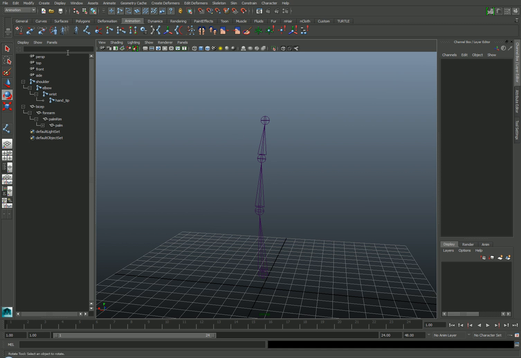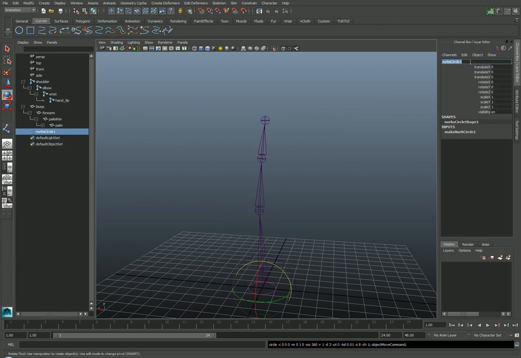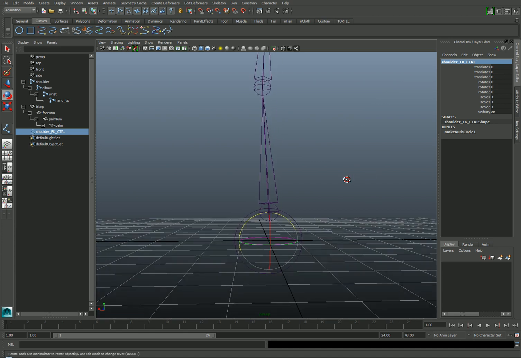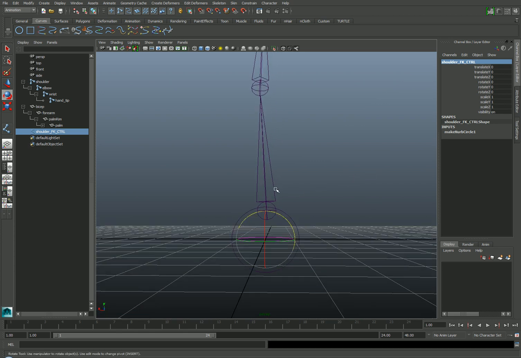I'll begin by creating a simple circle curve. I'll go to my curves shelf, and with interactive creation off, I'm just going to click on the NURB circle. This first control is going to be used to move the shoulder, so I'm just going to call it shoulder FK control. In order to move the shoulder, I want to align this curve in the position and orientation of that joint. But joints have a couple important distinctions from regular hierarchies.